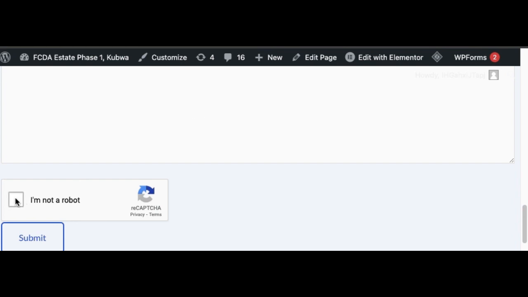So that's it for now. Hi guys, that's it. Now you know how to integrate your contact form with the Recaptcha version 2 plugin. So make sure you follow this step by step as we have done it. I'm sure you're not going to have any issue with spam emails again in your email boxes.